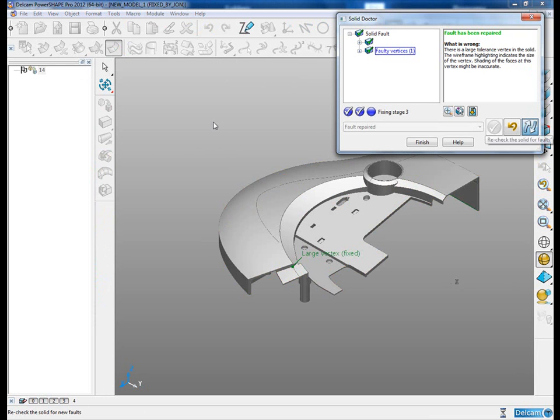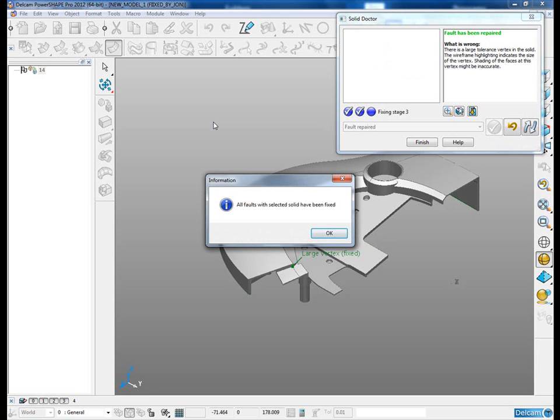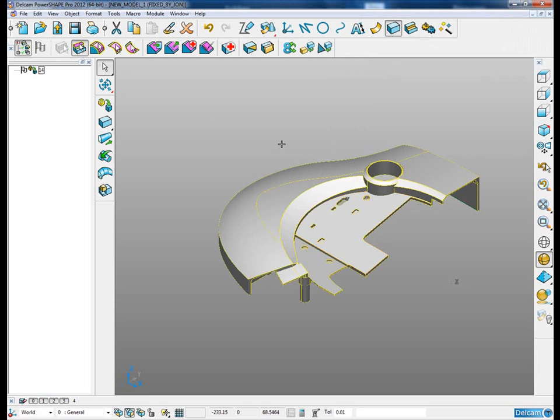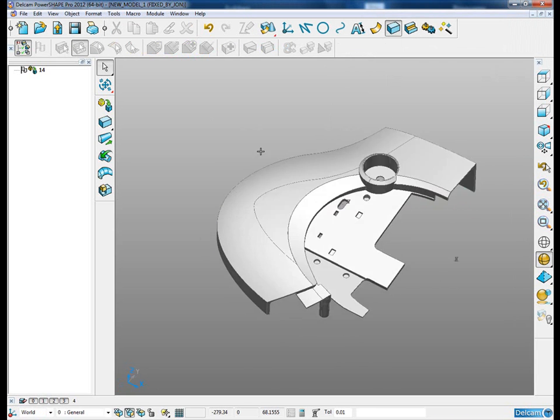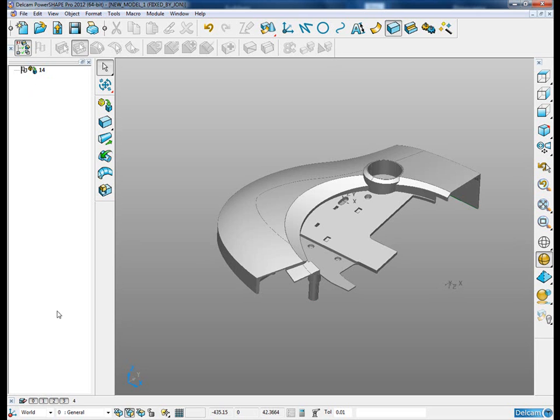Now if we hit recheck, it should tell us that we now have a faultless parasolid model, or that all faults have been fixed. And it's then going to automatically close the solid doctor for us. So all faults with the solid have been fixed. So we've fixed the base solid.